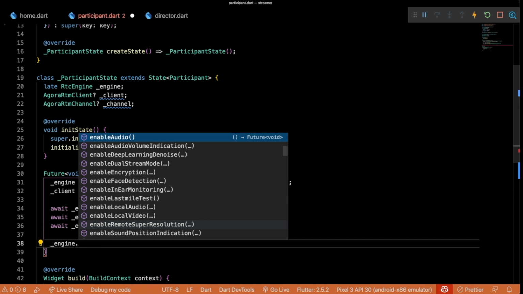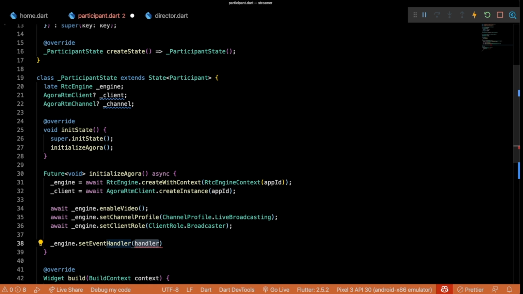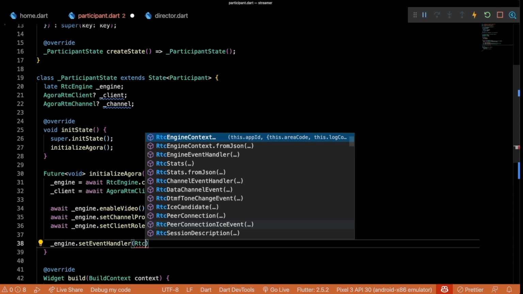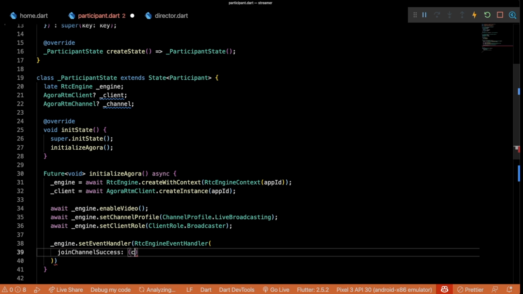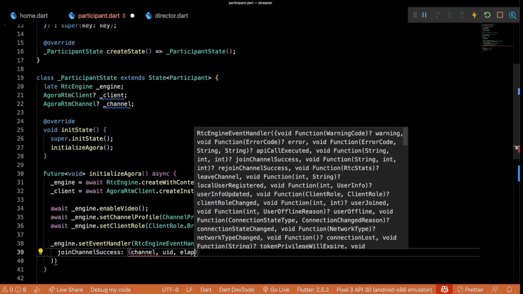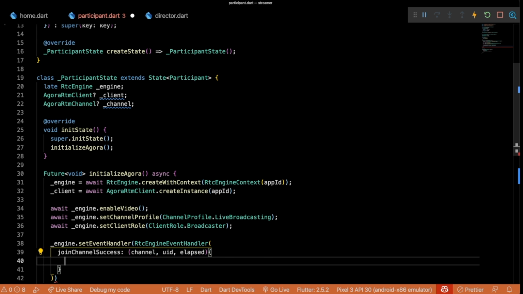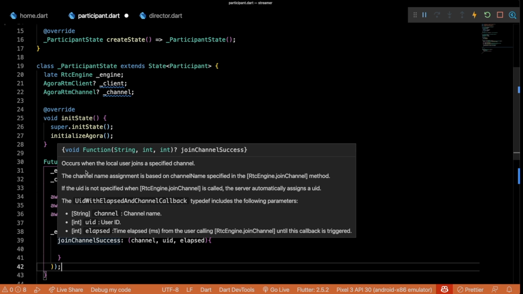The next thing we want to set is our event handlers. So these event handlers get triggered whenever some sort of event happens within our application. And there's a lot of them. We're going to be implementing a lot more of them, but for now, let's just do one to showcase how it works. So we have join channel success. You can hover over this and it occurs when the local user joins the specified channel.